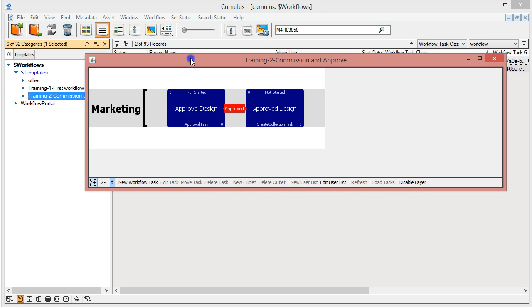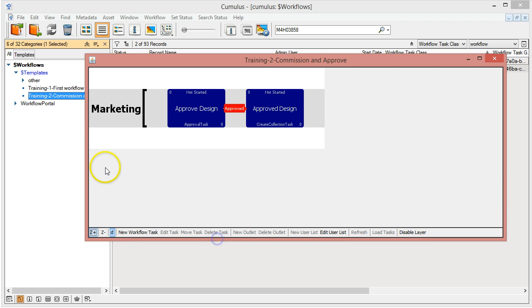What are we going to do? Well, in the previous exercise we saw how we can approve a task. Now we want to give the opportunity for a person to perform a commission task. A commission task is a task in which you ask a person to deliver files to the workflow.